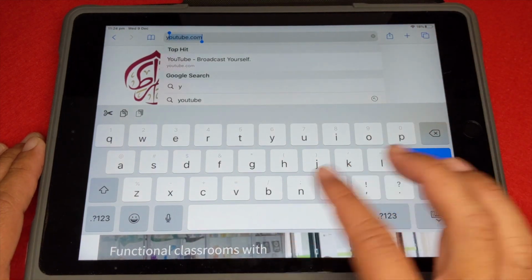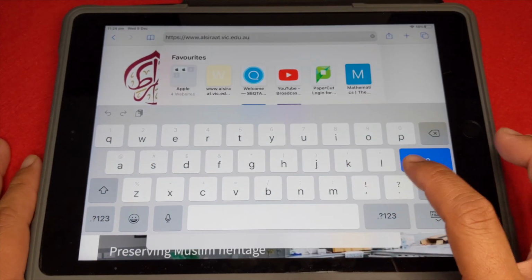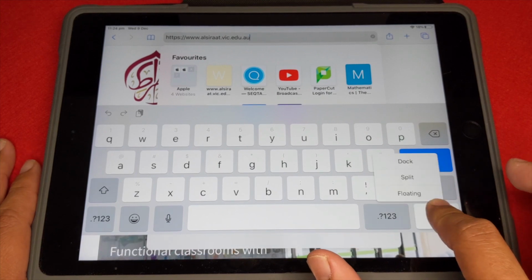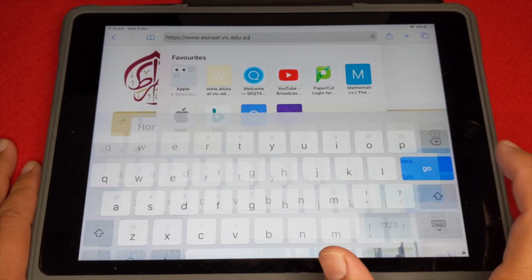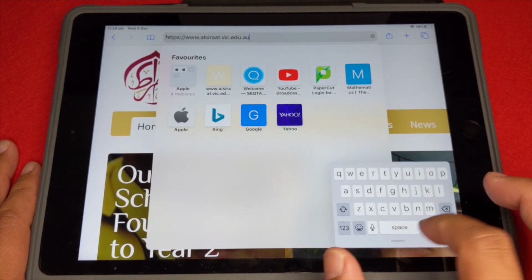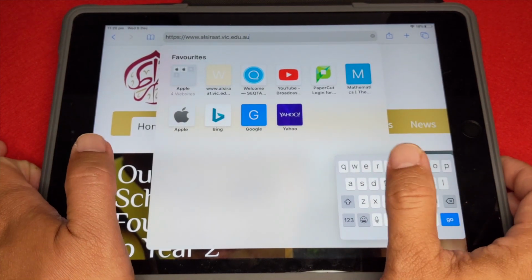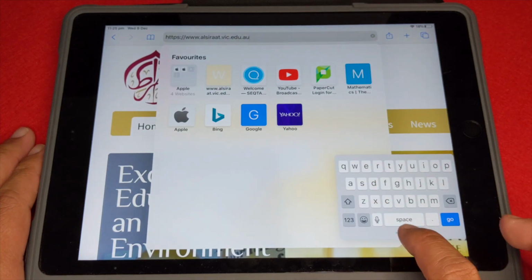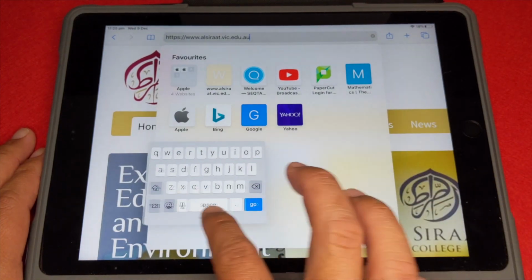Now perhaps you want to type with just one hand. Then you can choose the floating option and it allows for the smaller keyboard which you can move around when you press on the grey line at the bottom. To get back the default keyboard, you just use 2 fingers and zoom out.